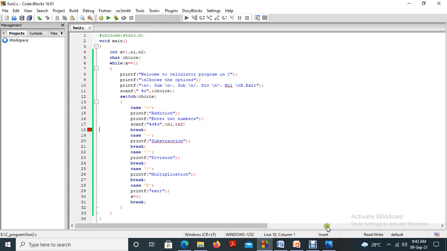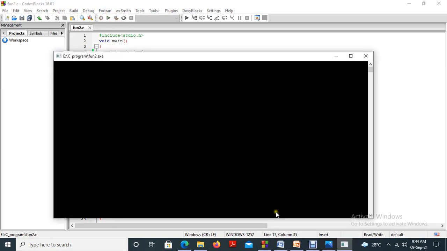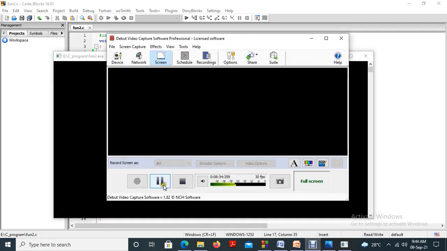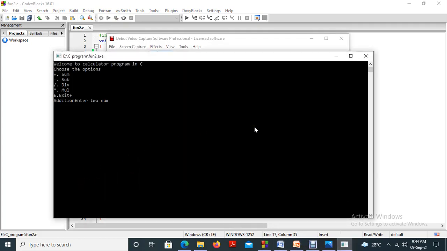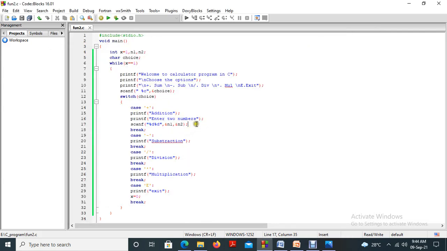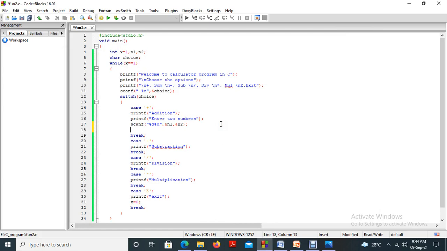Let me run this program. Oh, error is showing here because I forgot to enter the semicolon. It's not really an error, that is a problem of this compiler. So plus, asking for two numbers, 5, 6. I didn't make the calculation yet. So exit. Okay, so here we collected the two values and are printing the values.